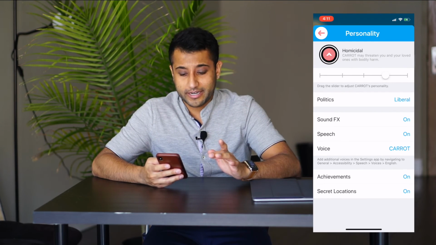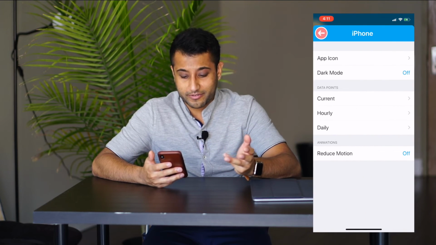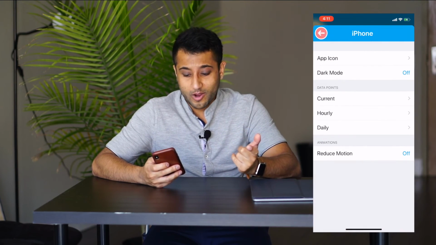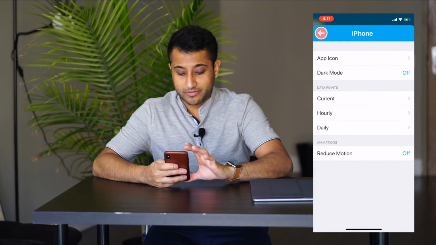It also lets you change the iPhone app icon and the dark mode. You can turn dark mode on. You can change the data points for current weather, hourly weather, daily weather. You can even reduce the motions if you really wanted to.